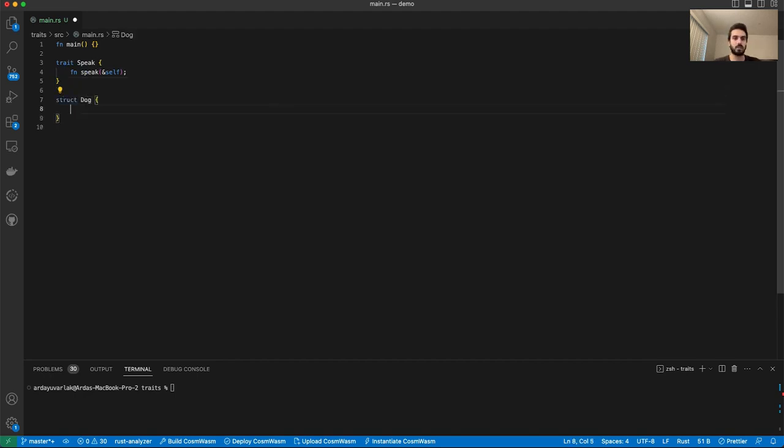Now let's create a struct, and let's call it Dog. Here we will have name, let's say String. Then we are going to say impl Speak for Dog. If you remember, when we were implementing for structs, what we were saying is impl Dog. So that's how we defined the methods of the struct. But here we are actually implementing the Speak trait for this Dog struct.